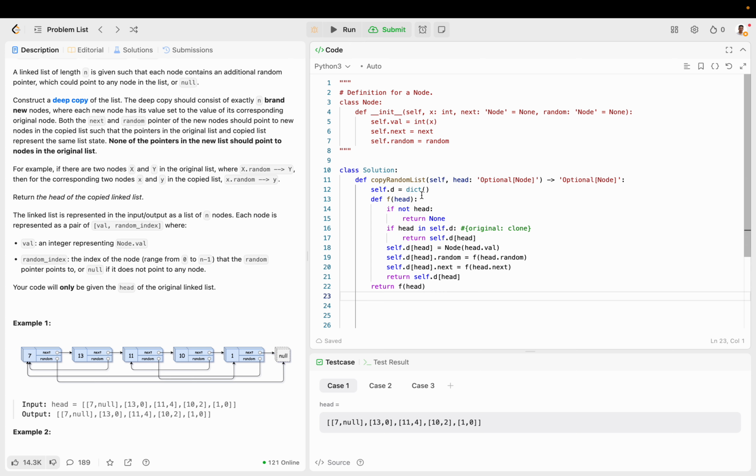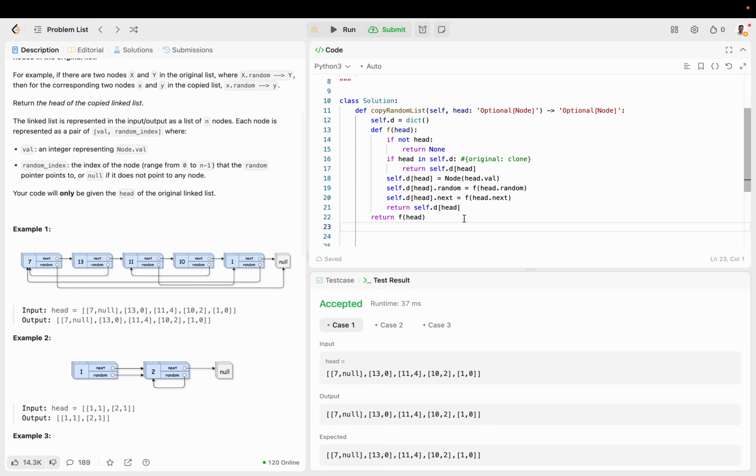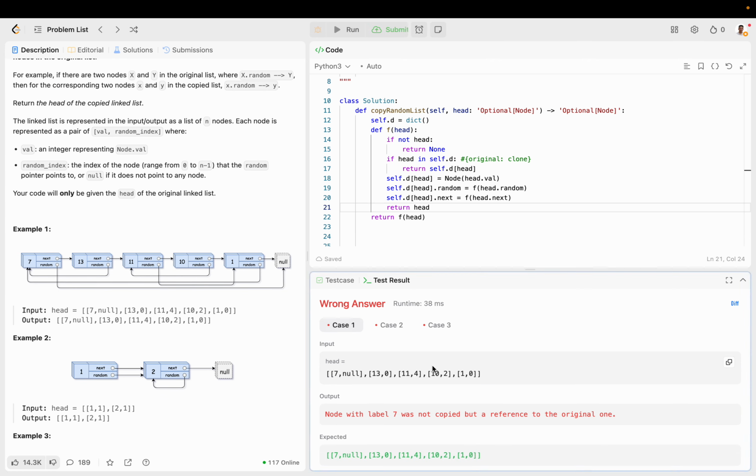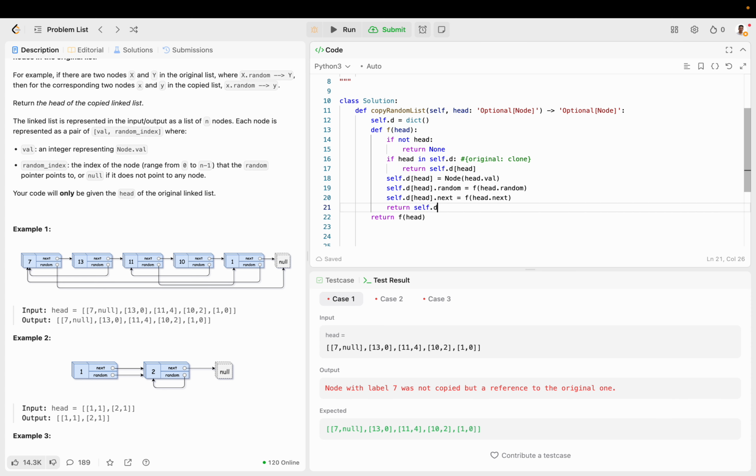I hope that makes sense, but let's run it and see. As you can see, that passes all the test cases. Again, if you were to do return head here, you're going to get a warning that says node with the label 7 was not copied, but a reference to the original one. You're returning what they gave you, which is not what they want. So again, we're returning the value of the corresponding original head in our dictionary.